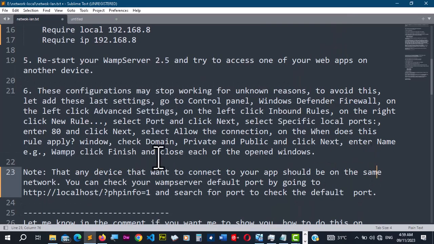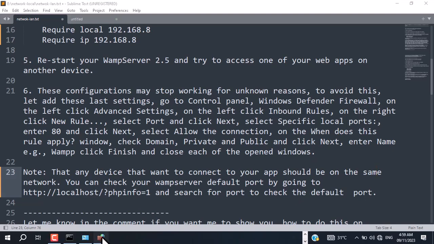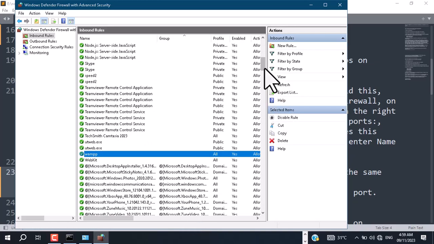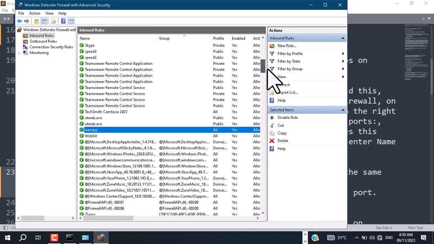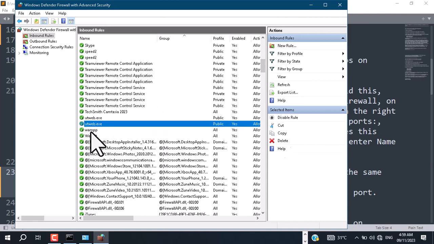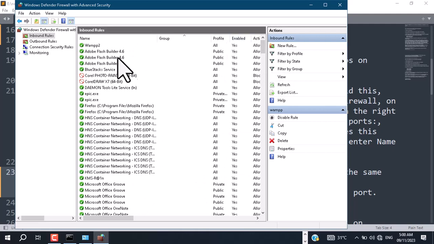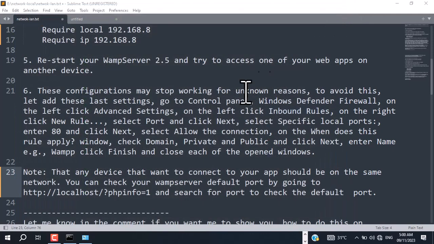Click Finish and close each of the open windows. If you look, you see WAMP2 that I created before. I have just created WAMP2. So you click close, and then that is that.